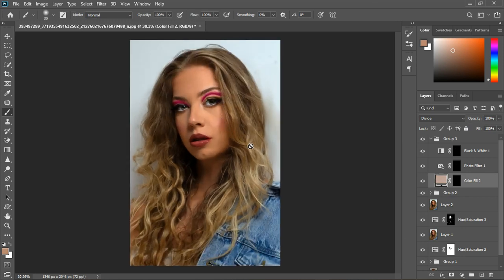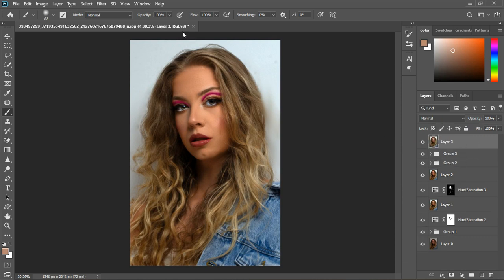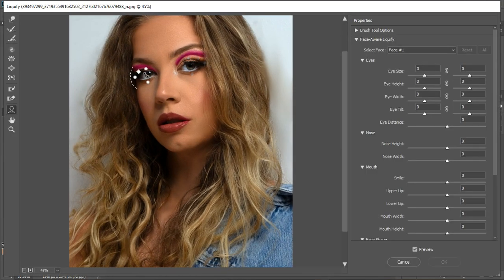And now what we need to do next is to work on the final image. Okay, so create a stamp visible layer by holding down Ctrl Shift Alt and E, and I'm going to go to Liquify. So now in the Liquify panel, I'm going to adjust the eyes, the two eyes.